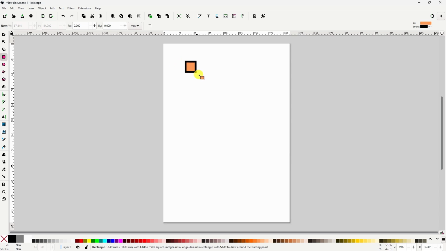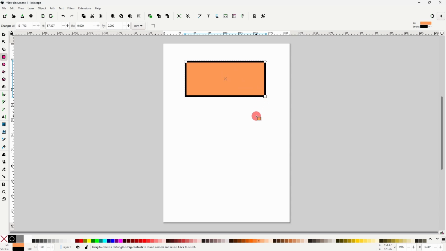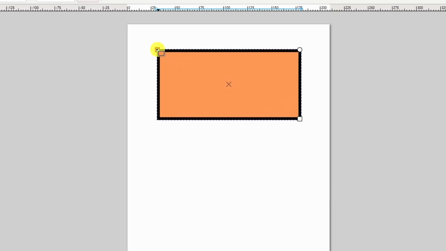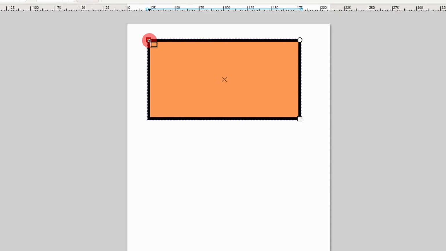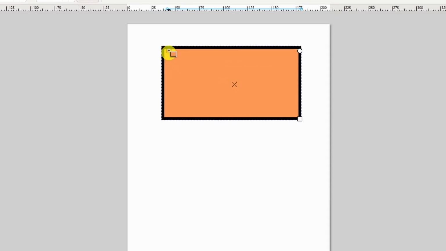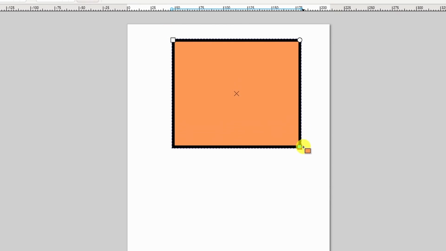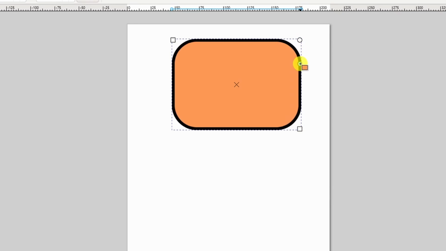In the next section of the toolbox, we have the 5 shape tools. With the first one, the rectangle tool, we can create rectangles. After we create one, we get these square handles for adjusting the width and height. If we hold down Control, it will let us scale in only one dimension. We also get these circular handles for rounding the corners.